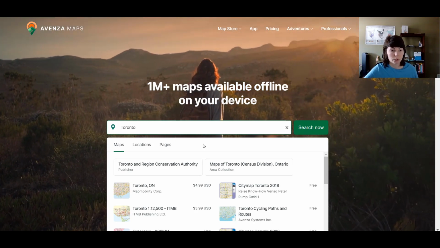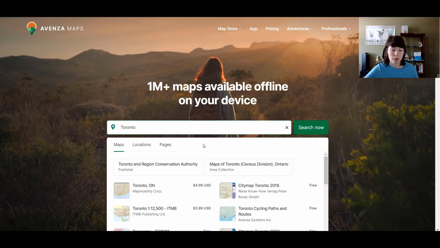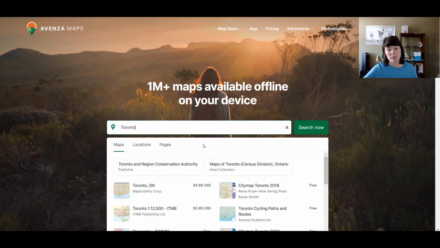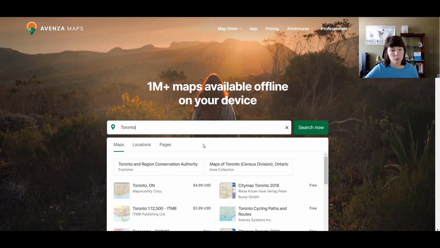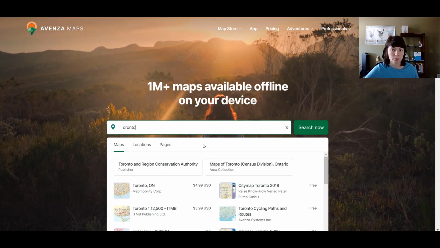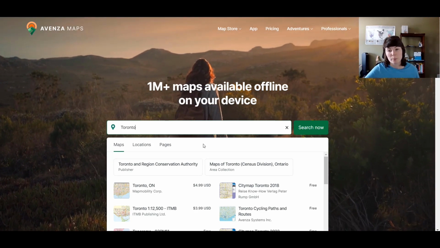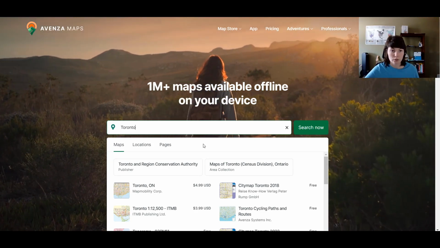So if you're a publisher and you'd like your maps to be more discoverable in the Map Store search, what you can do is put as many keywords and information as possible in the title, description, and search tags of your map, and this will help to make your map appear higher in the search results.